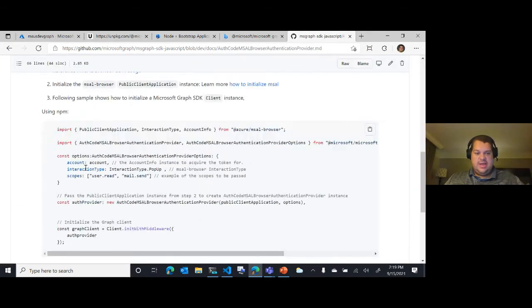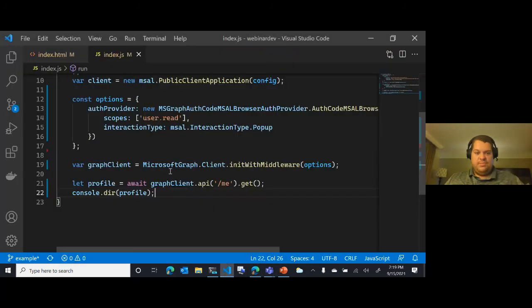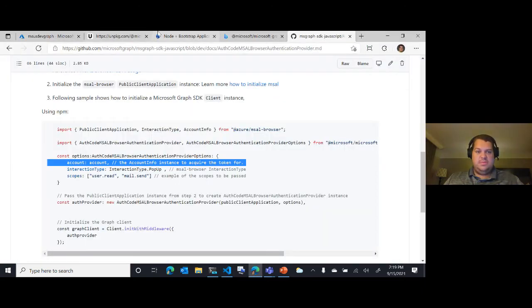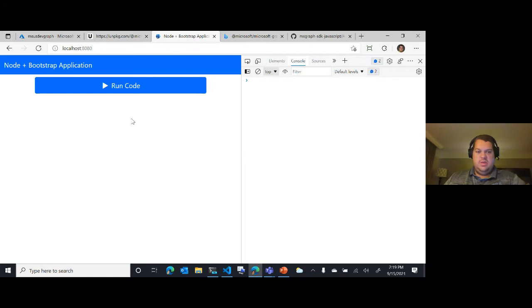It does need an account object that I left out. No problem. And I'm gonna have to update my show notes because I left this out. I apologize for those who are probably looking at the show notes like, that's not in the show notes. Oh, there's my account object. Run code. And there we go.